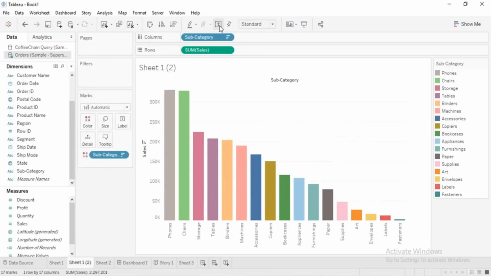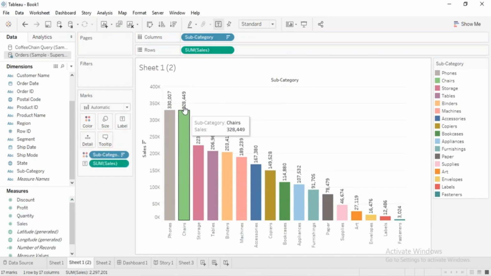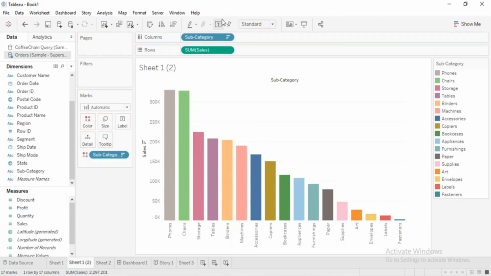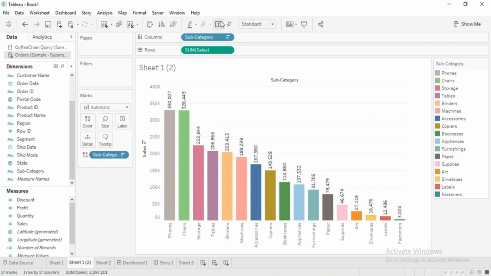Next one, mark labels. Once you go to the graph, for example, by default it will come. If you want to show the values on top of this one, I want sales, so you can drag and drop sales to this particular label and it will show. Instead of that, the shortcut is just click on this option, it will show by default.